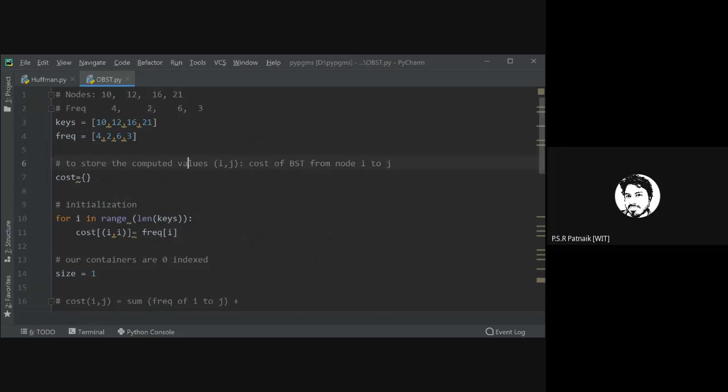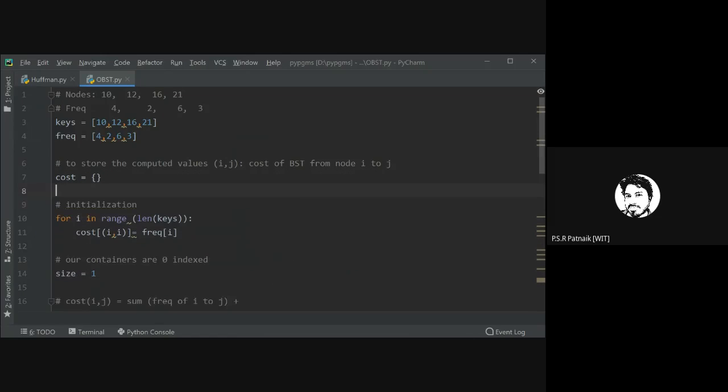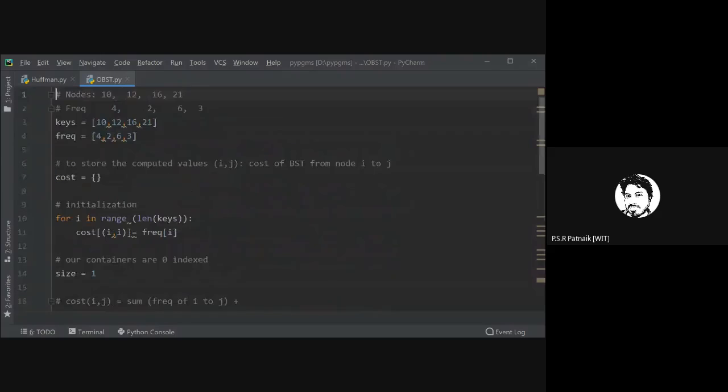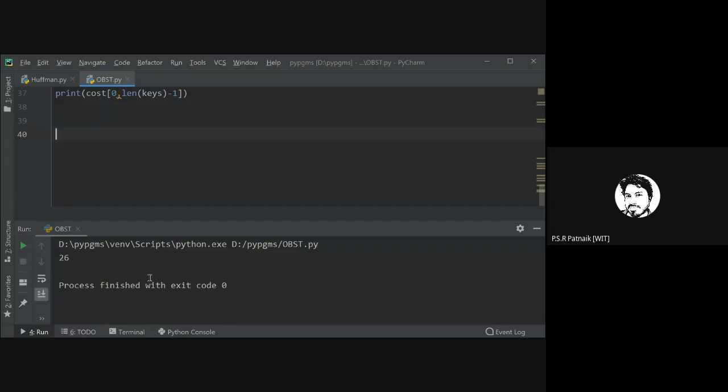So now, if I want to run this program, what's the output we are expecting for this? Okay, let me run this. Okay, is the value what we have computed? Yes, it is 26. Any other example you have? We can quickly test.